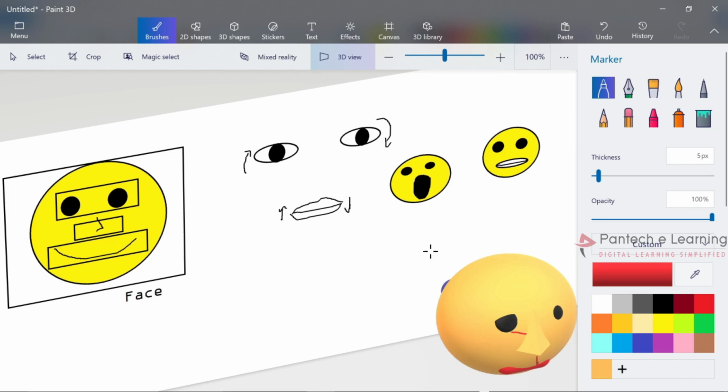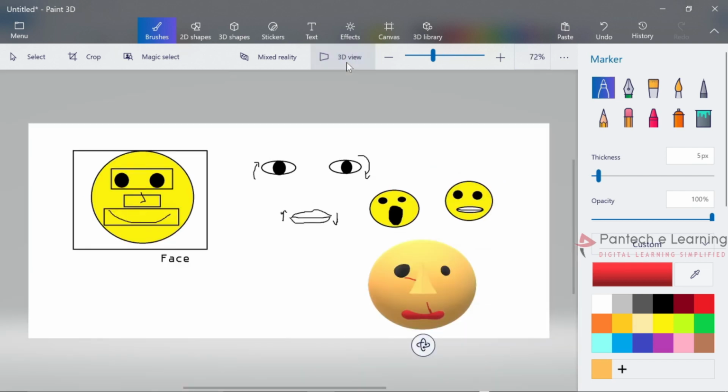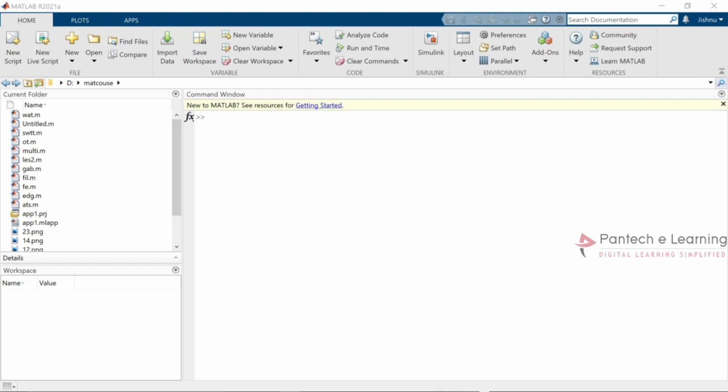So these are the particular magics with faces which we will be able to apply with the help of machine learning and image processing in the artificial intelligence field. Now let us see how to detect that particular face with the help of a 2D image. From the particular 2D image, first we have to open the script.